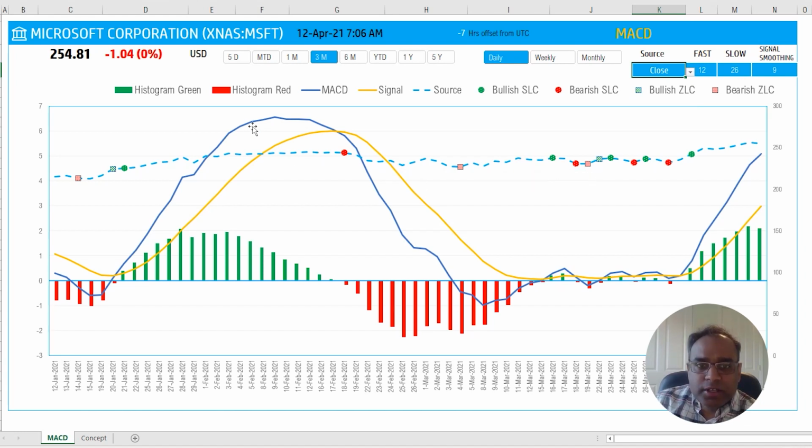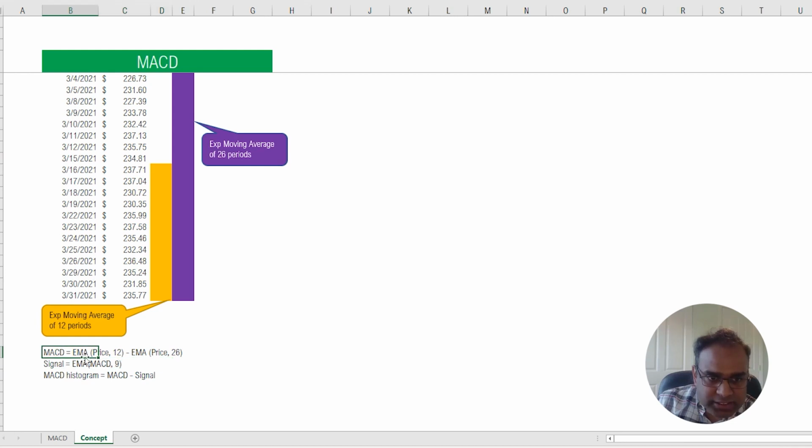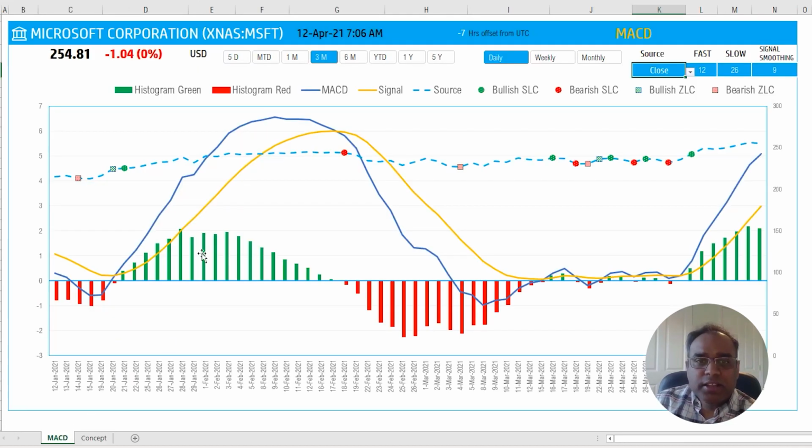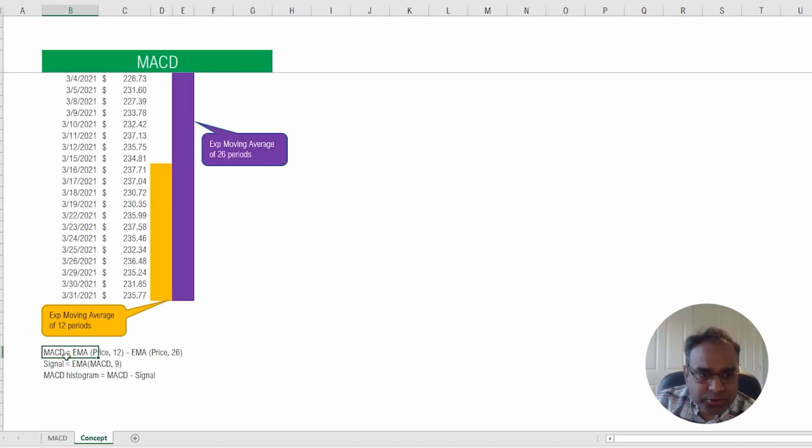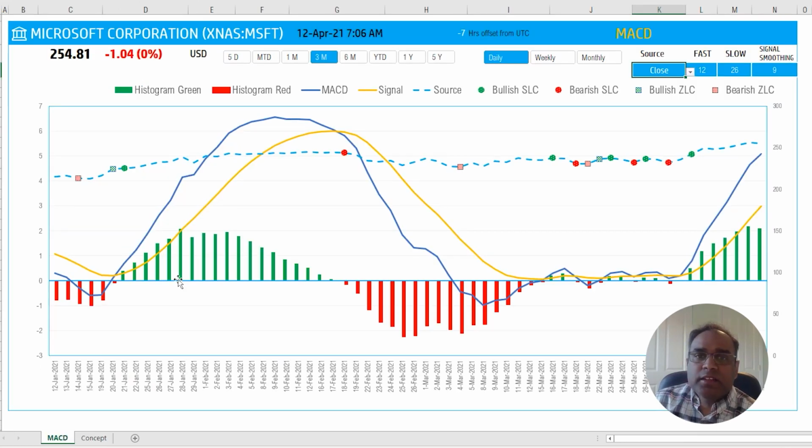Then we talk about the darker blue line, which is the MACD line, which is nothing but the calculation that I was telling you. The MACD is nothing but the difference between two exponential moving averages. That is the blue MACD line. The orangish yellow signal line is the calculation that I was telling you here, which is a moving average on the MACD line itself. Then you have the histograms.